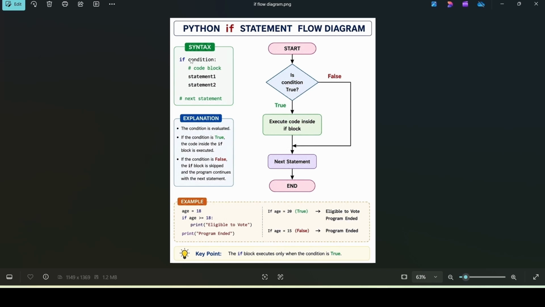So this is the condition. If you write if and a condition, inside we have to write the block. While writing the program, we'll see how to give the indentation. Now see the flow diagram. The program starts by evaluating the given condition. If the condition is true, Python executes all statements inside the if block. If the condition is false, Python skips the if block and continues executing the next statement after the if block.